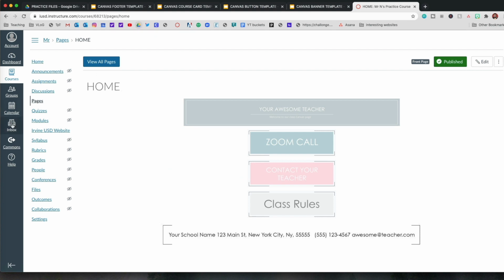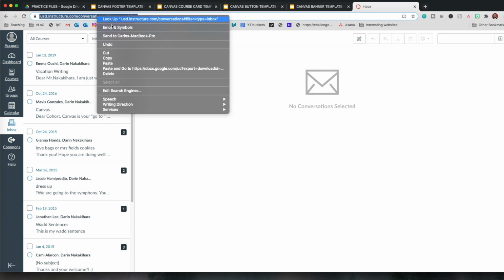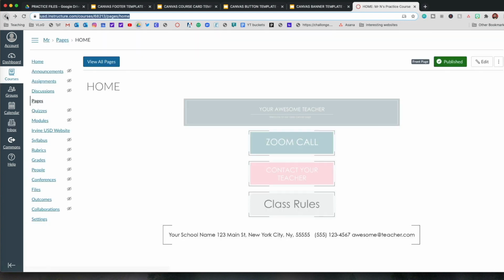So come over here to your inbox. Click on your inbox, and I want you to grab this URL in the Omnibox, copy, and then I want you to go back. You can just click the back button. And then we're going to attach that to this box right here. So come up here to edit because we want to edit the page. We're going to change something on here.